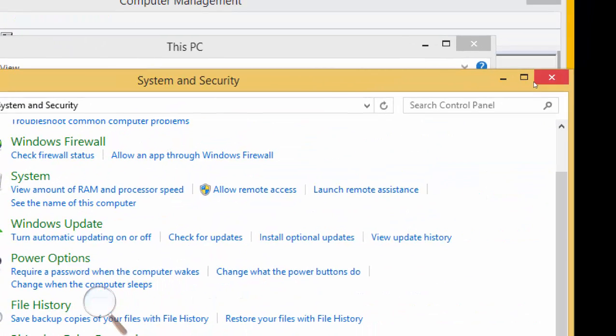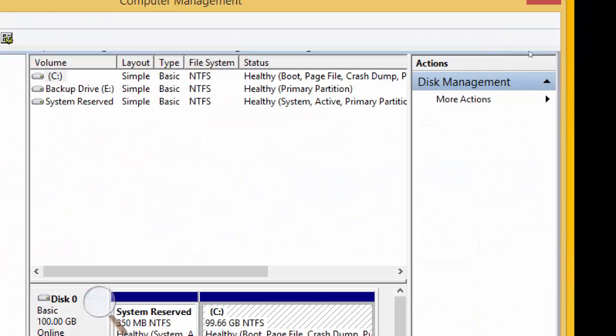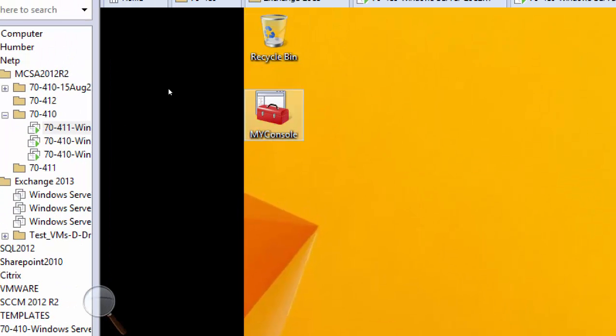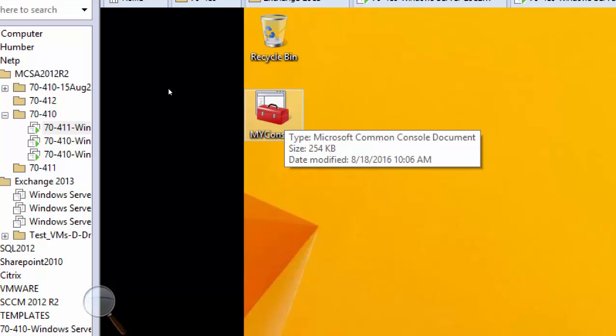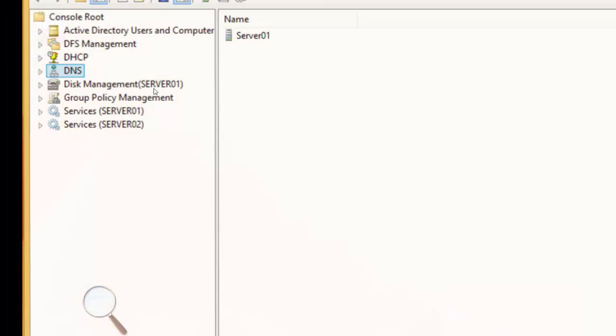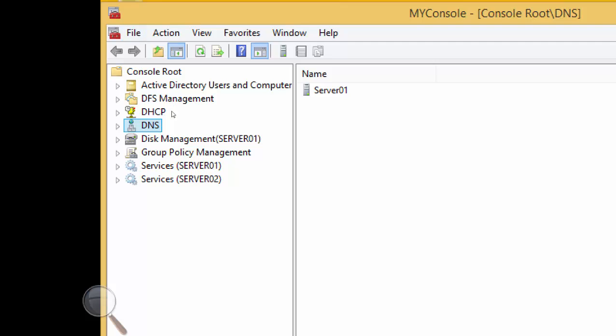So it should be on the desktop, right? We just wanted to check that. So yes, there it is. Now every day when I come, of course, those are the crucial features I have to check every day. Those servers I have to check every day. So double click that and press yes, and those features are there, right? So always create a console, and you can add and remove anytime, right?